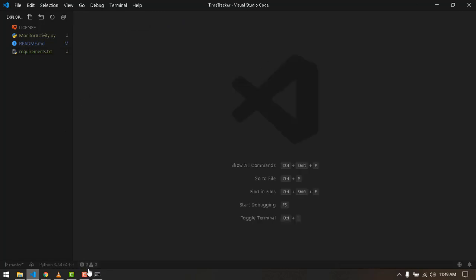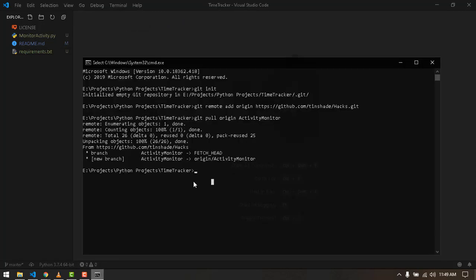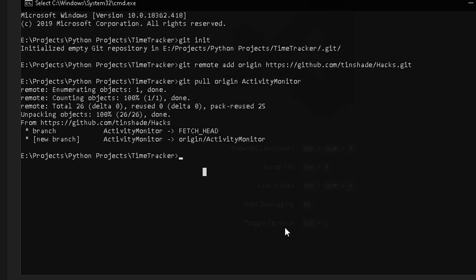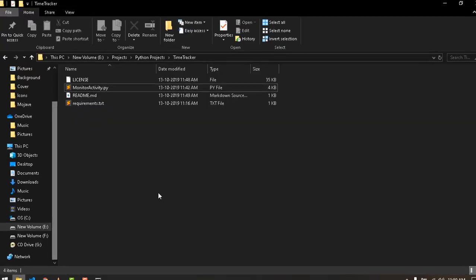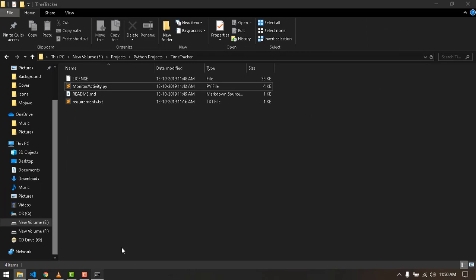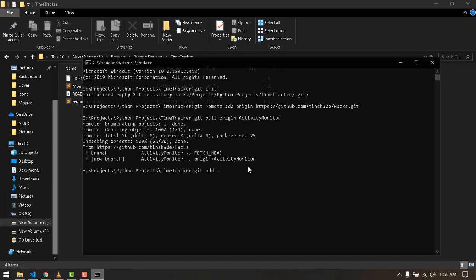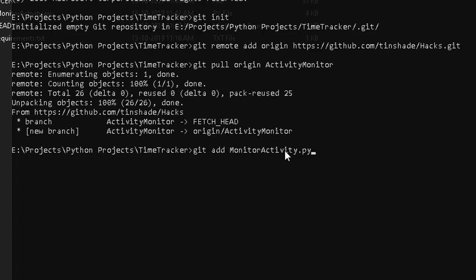Right, so now we are ready to stage these files for upload. So how you can do that, you can just say git add dot. Now this dot represents all of the files in this folder, and since I have to add all of the files again because most of them are edited, so I'll be going with all. If I had to add one file, I'll just say monitoractivity.py and it'll just stage that file. So in my case, I'll be adding all the files.